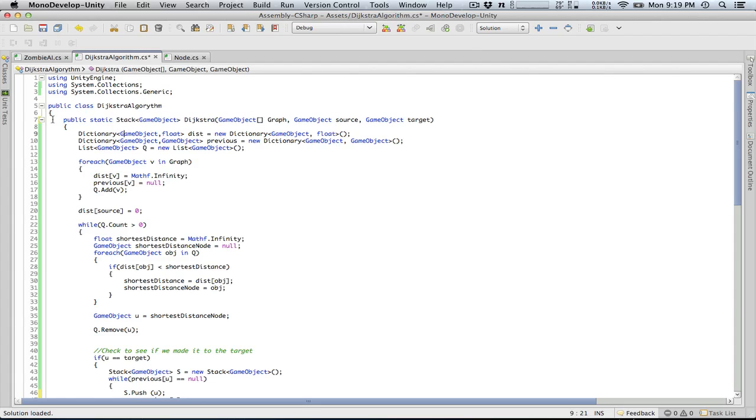So now, this is probably the most complex looking function we've ever declared. All this means is it's public, so we can access it anywhere. It's static, so that means we can access it without having an object reference, which is convenient.